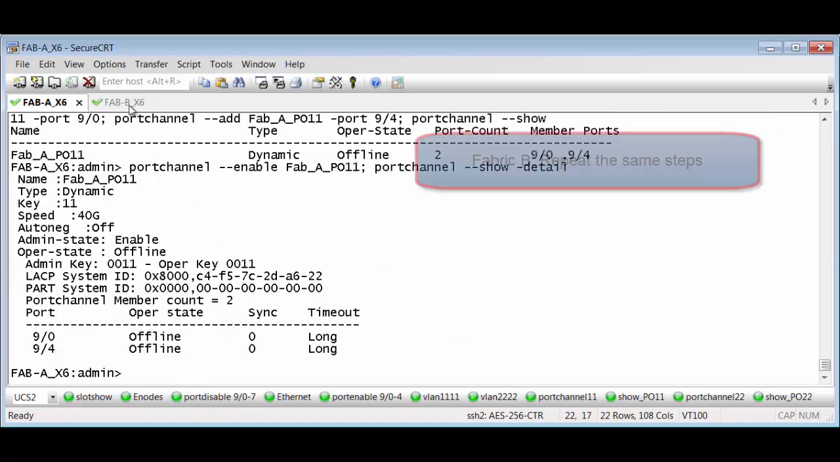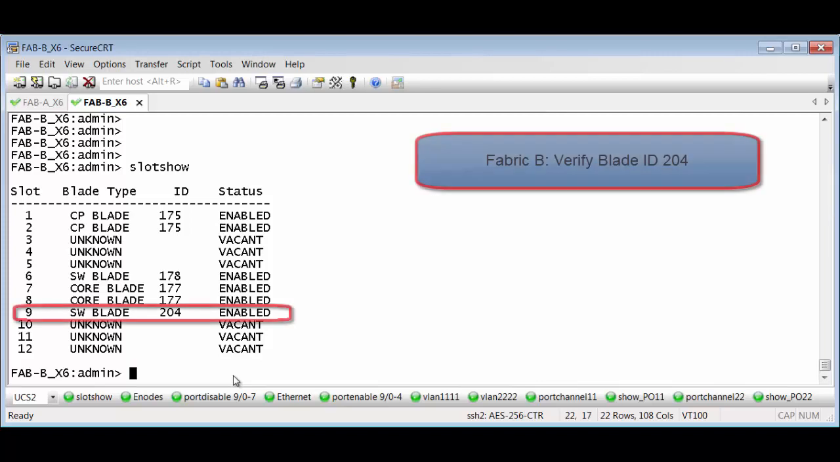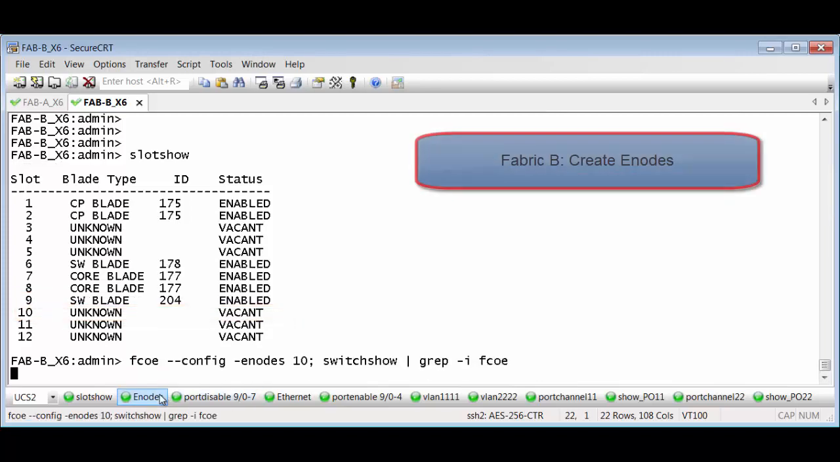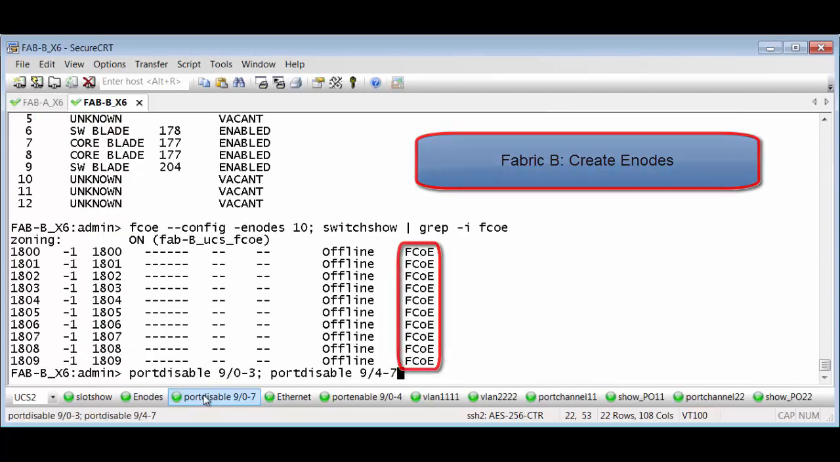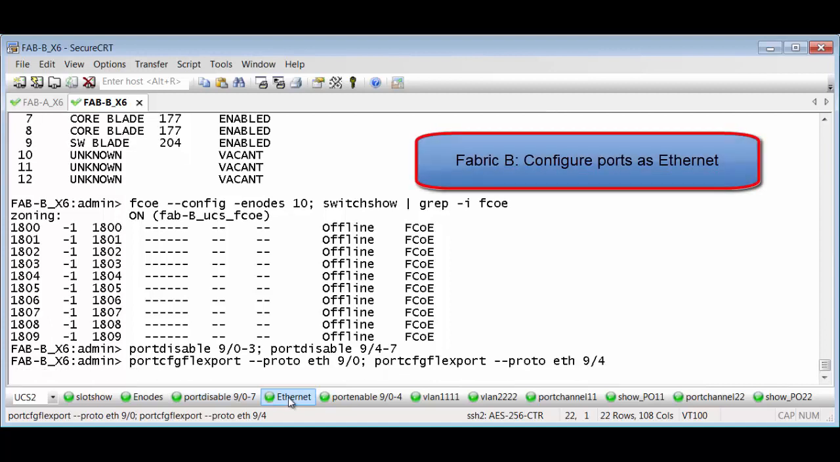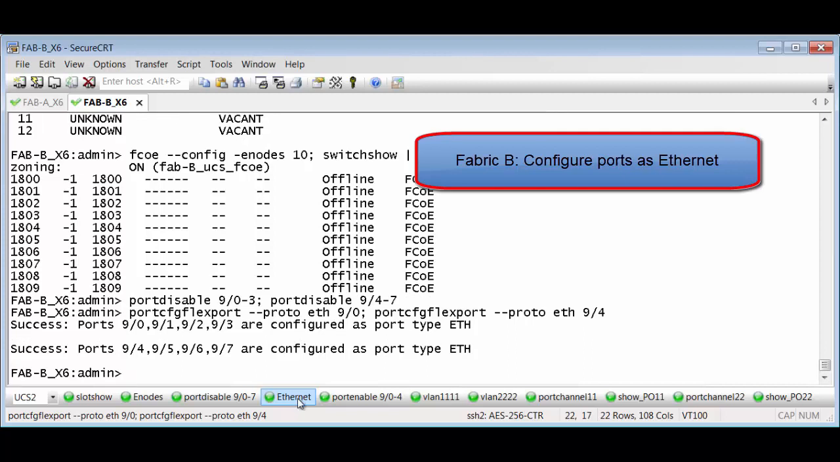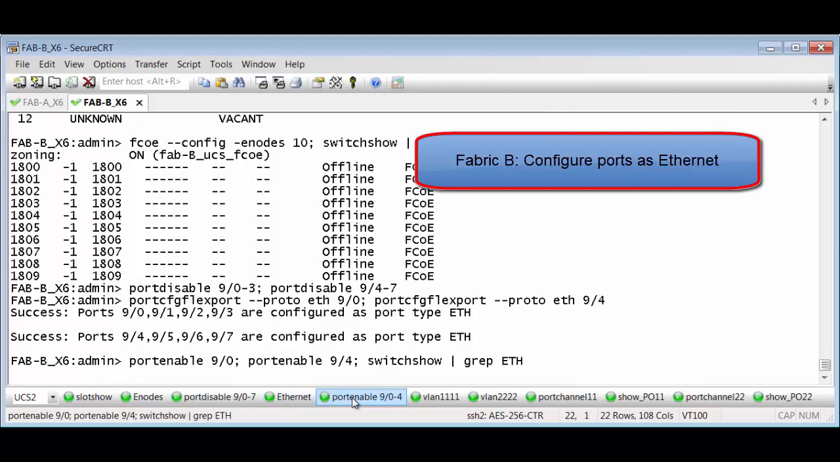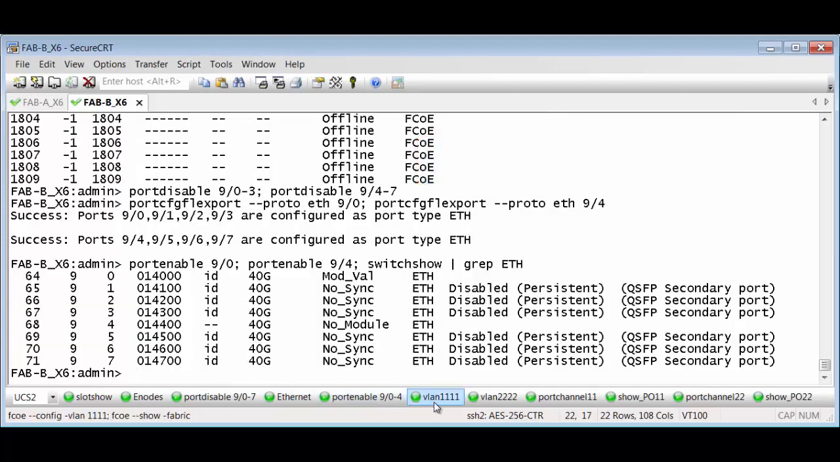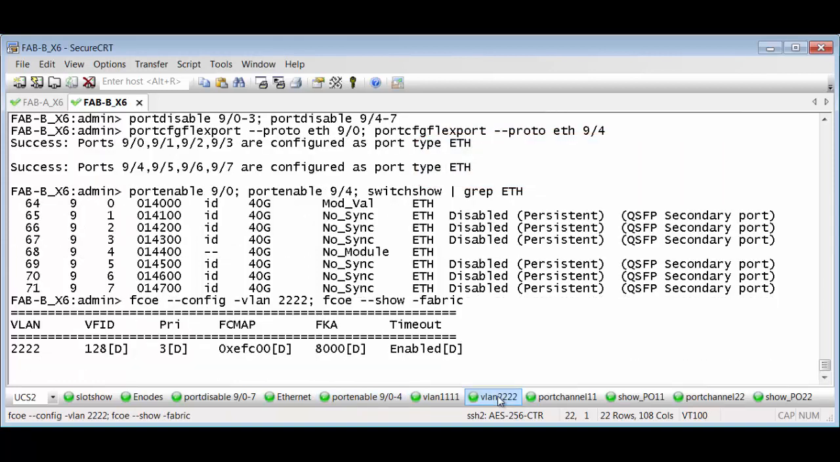We now go through the same steps on Fabric B, validating we have the right blade, configuring the E-nodes, then take the ports offline, the flex ports, so we can change them to Ethernet ports. Once we have them as Ethernet ports, we configure the VLAN. We name the VLAN in Fabric B 2222. We configure the port channel.